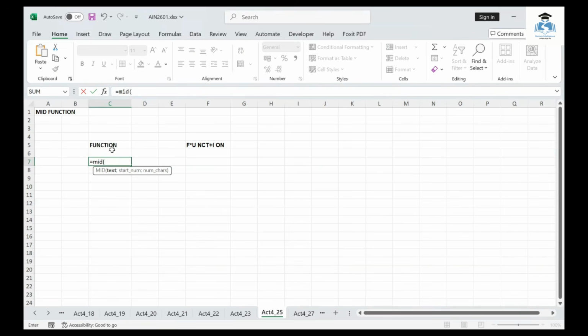You get it? So here, then start number. You want to start at which number? So I want to start at number 4. And how many characters do I want? I want 3. You see? So the MID function assists you to start from anywhere within.